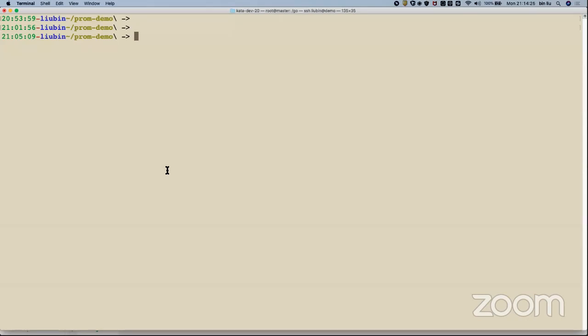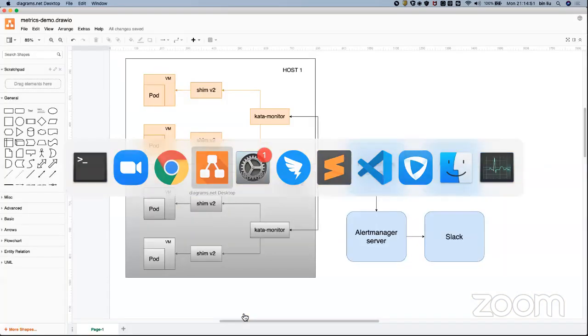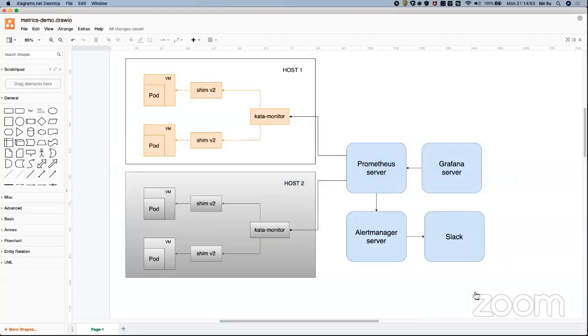Hello everyone. Good night or good morning. I'm Liu Bin from the Kata Containers team, and I'm glad to show you a simple demo about metrics in Kata Containers 2.0. Before starting the demo, let me give a basic description of the metrics in Kata Containers 2. Here is the basic data flow.